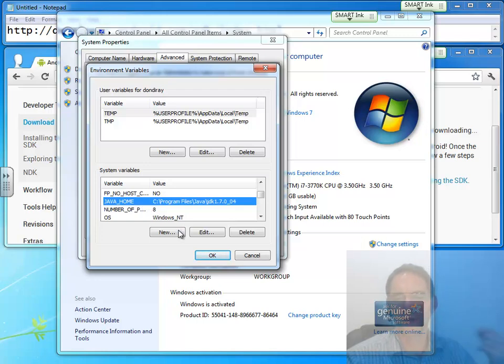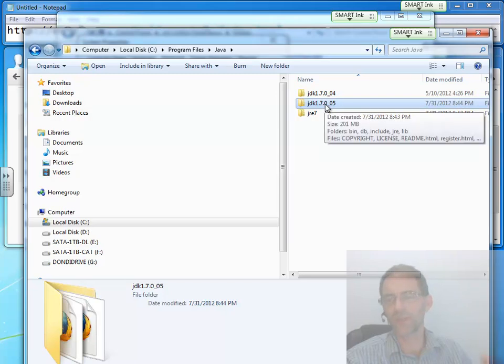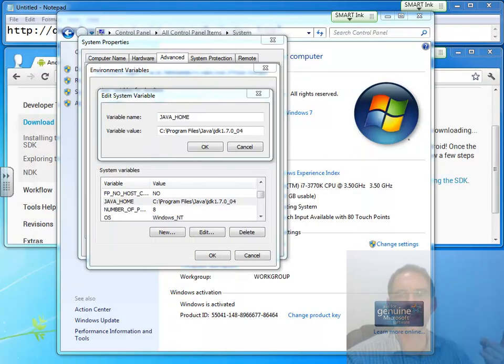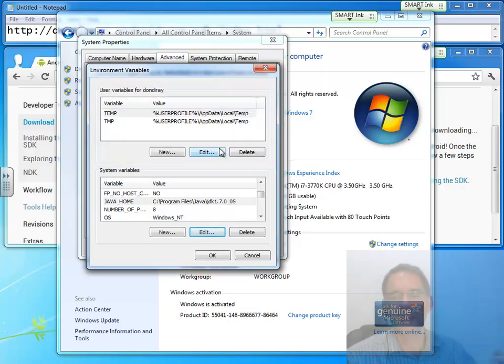If that's not there, all you have to do to create it is hit the New button. I'm going to click the Edit button instead. It'll come up looking just like this. And type in JAVA_HOME, and then come out to your Java installation and enter into that directory. Click on the little folder right here and copy and paste in the full path to just inside that JDK folder into where this variable value is and click OK. So notice what I just did. I changed mine from version 04 to version 05 and click OK, updating that environment variable.